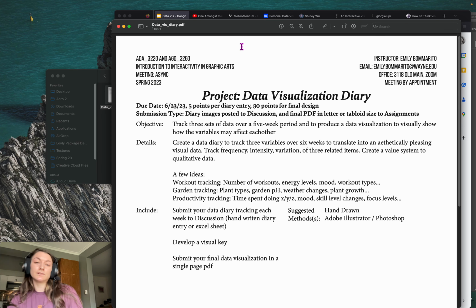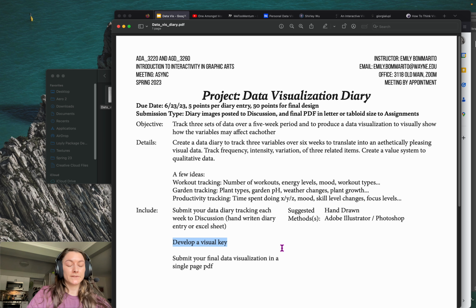And then your final is kind of like your final exam. You will be displaying this however you choose in a visually appealing way, making sure to submit your data diary to the discussions. You'll need to develop a visual key. That's part of the reason we're doing this inspiration post. So find data sets, and they don't have to necessarily be in line with your data sets, but find data sets that show information in a way that you would like to show information.